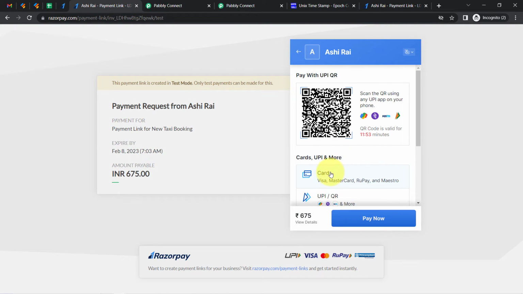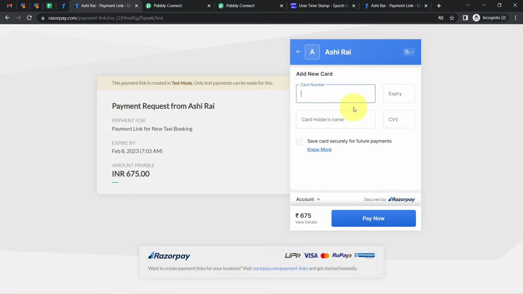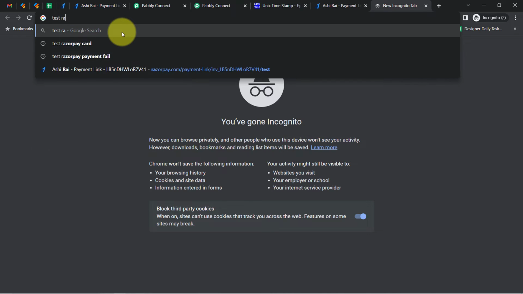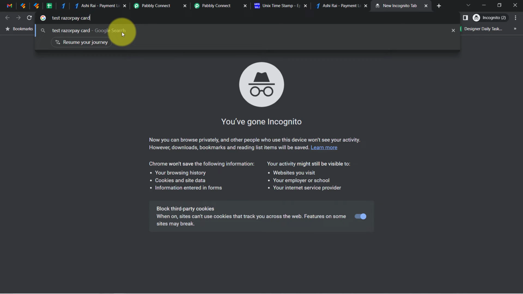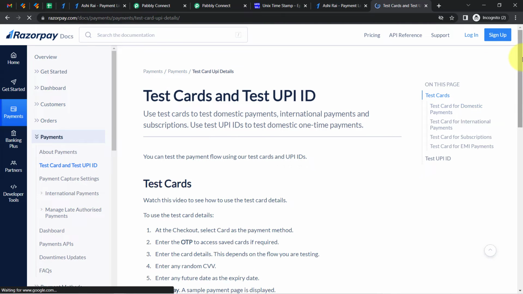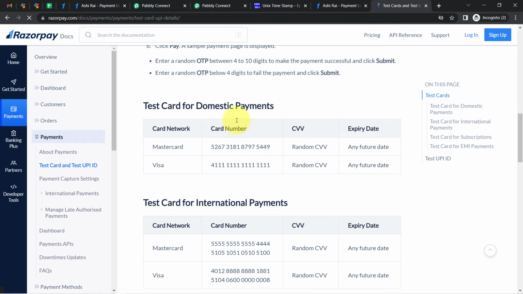Okay, and now I am going to use these dummy card details. For making this payment, you can also search for the test Razorpay payment card details on Google, and this is how you will reach the test Razorpay payment card. You can check their documentation for the test payments. It provides a lot of dummy cards.